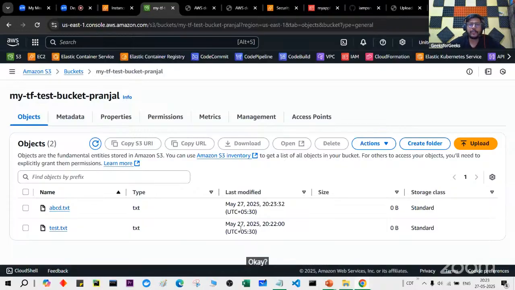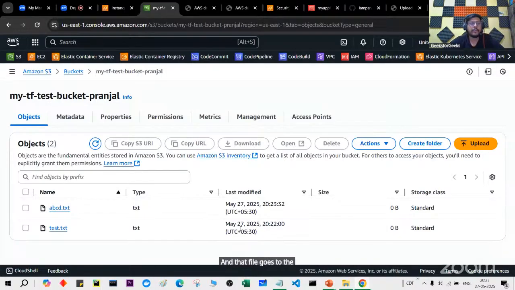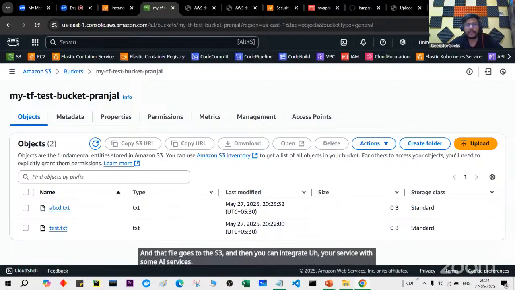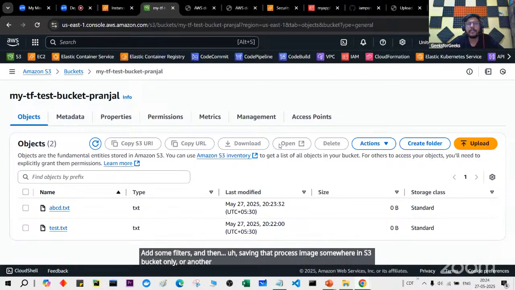So this is how you can build an application. For example, you build some Snapchat-like application where your end user uploads a file, and that file goes to S3. Then you can integrate your service with some AI services, add some filters, save that processed image somewhere in the same S3 bucket or another S3 bucket, and then share the image with your end user. So this can be done, and I've just shown you how it is possible. It's super easy.